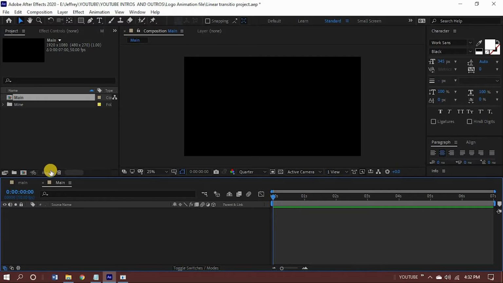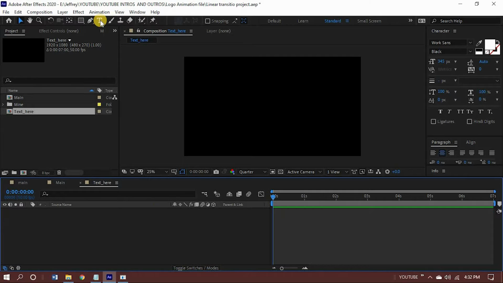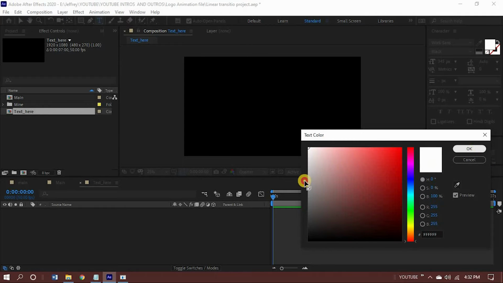So number two, I'm gonna make a text layer. So I'm gonna make a text composition for the text. I'm just gonna name it as text here, and keep the width 9020 into 1080, and just like so, hit OK. I'm gonna just grab the text tool which you see right over here, and just gonna change the color to maybe like white, and type a text.